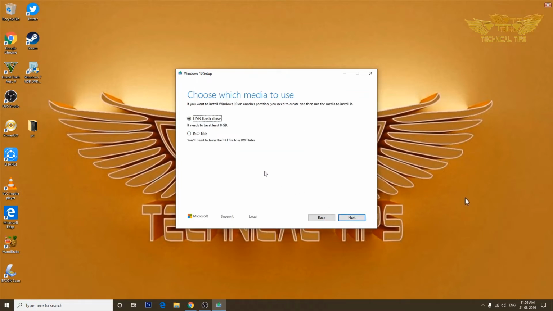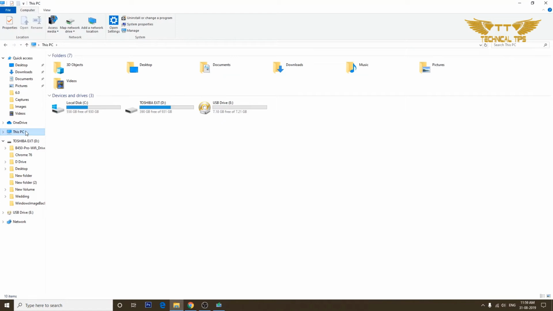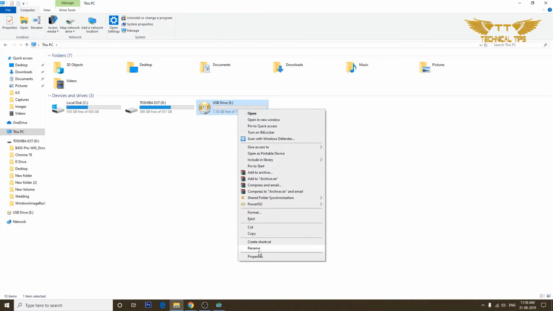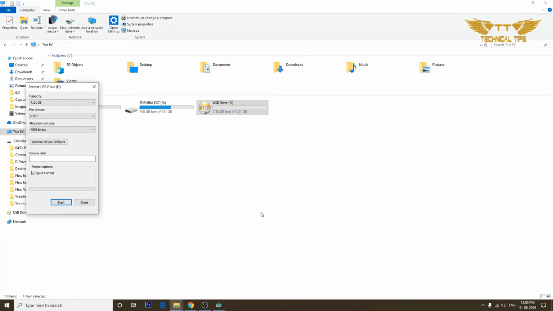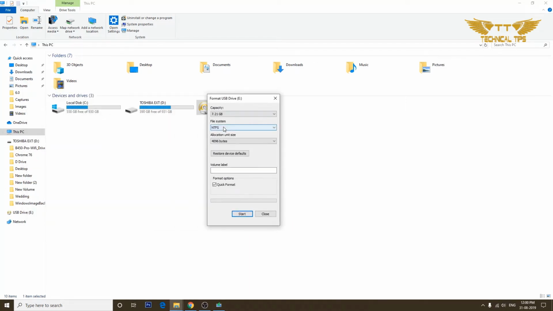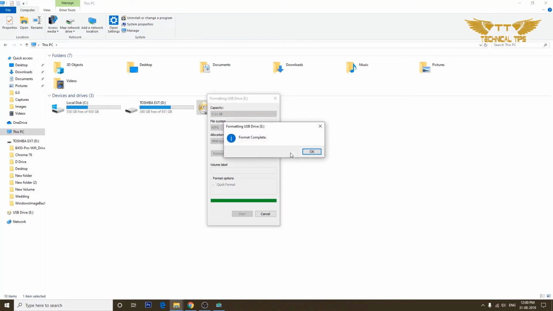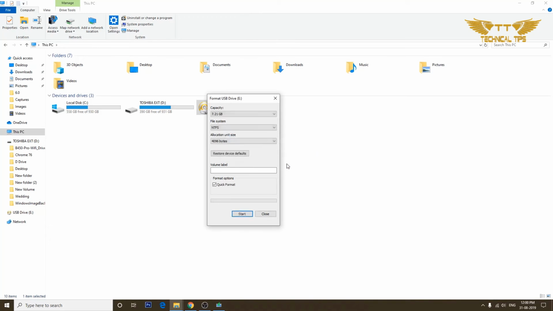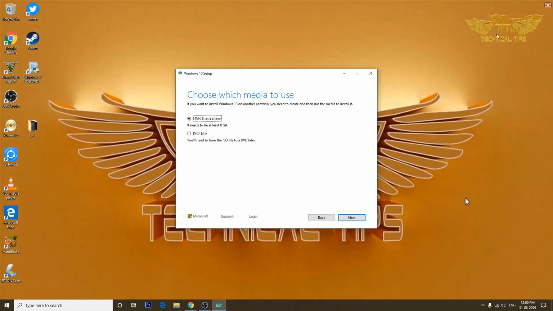So our flash drive is already connected. I'll show you guys. I'll open File Explorer. This PC. So this is my USB drive which I have already formatted. I'll show you how you can do that. Simply right click on it and click format. Make sure you have NTFS file system selected and quick format check. Then click on start and click OK. Wait for few seconds. Okay, the format complete. We will close this. We'll close this also.